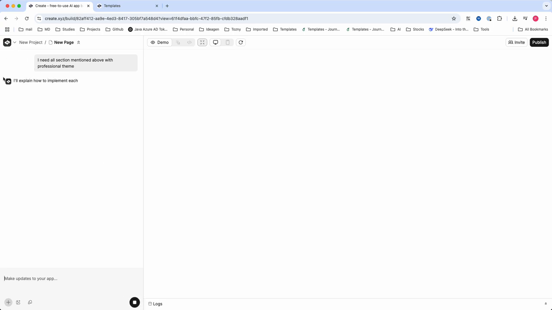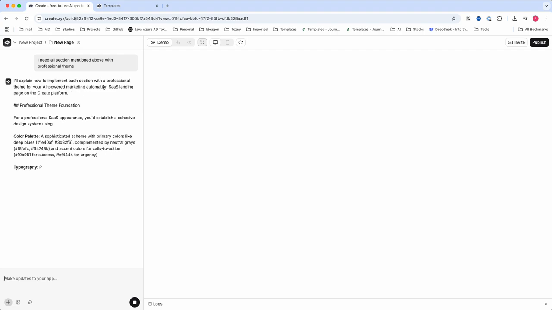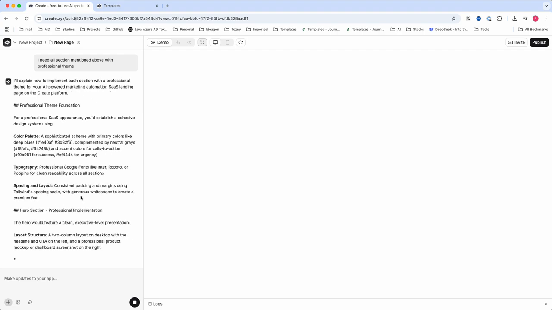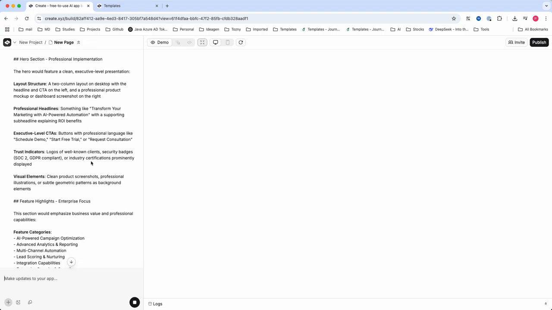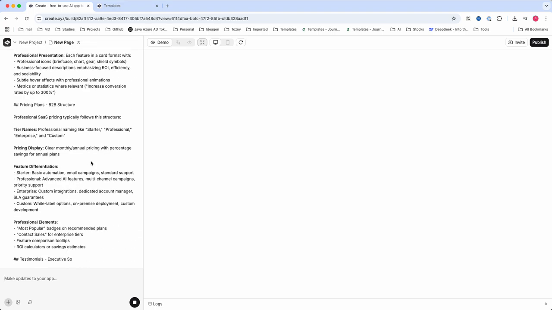Okay, I'll explain how to implement. Then I think it asks some other questions, I believe. Each and every section, it asks what theme is going to be created. It just describes each and every component or panel here.